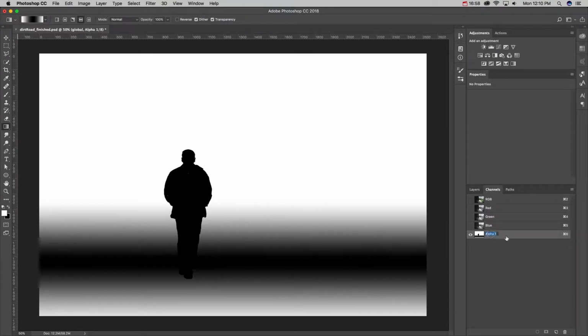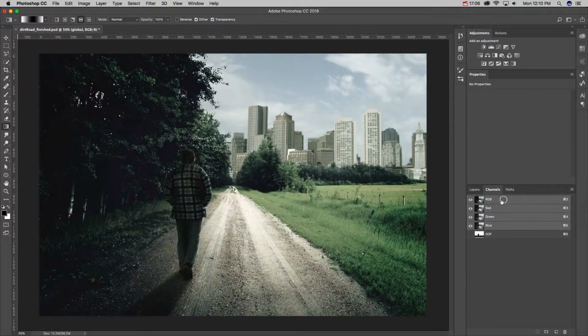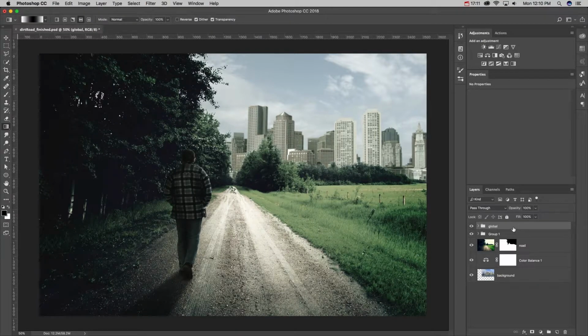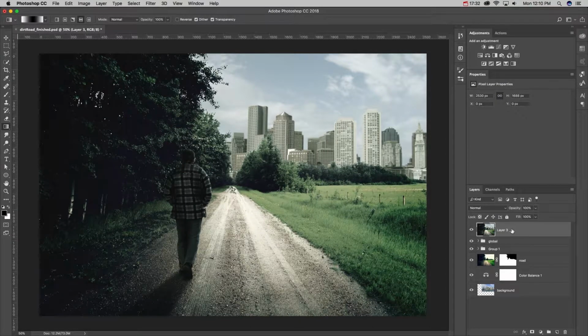I'm going to name this channel DOF, which basically stands for depth of field. And I'm going to go back to my layers panel. Now this filter has to be applied to some pixels, so you have to have pixels in order to apply it. So I'm going to create a merged visible copy of all of my layers, which is just all my layers merged together. The shortcut key to do this is Shift Option Command E, and you're going to get a layer that's a merged copy. I'm just going to name this lens blur.